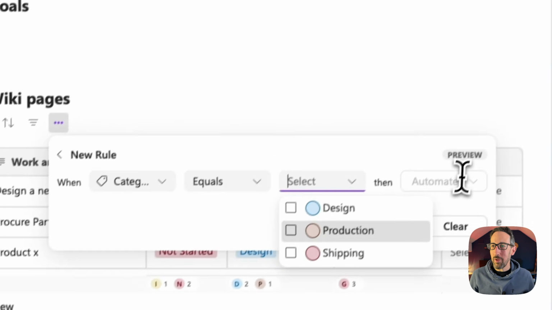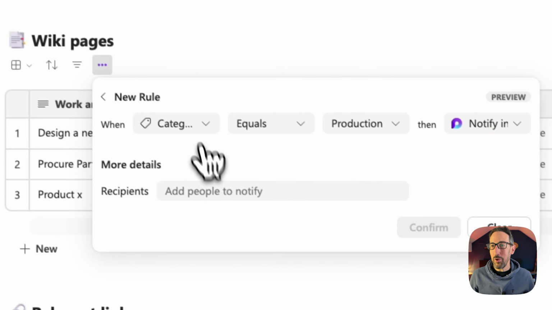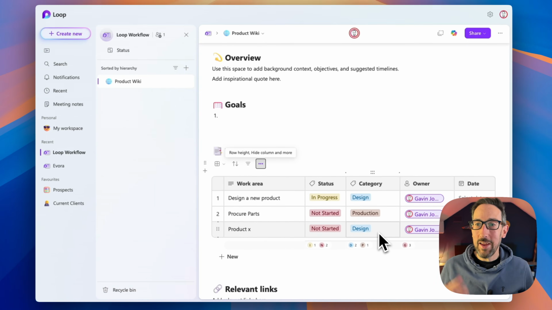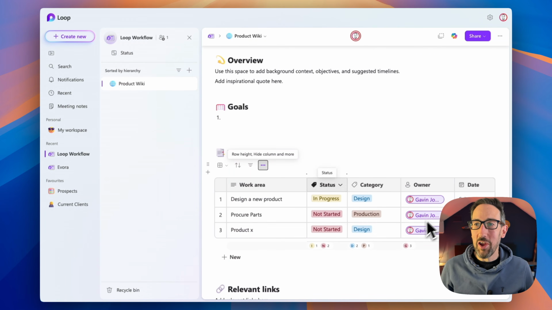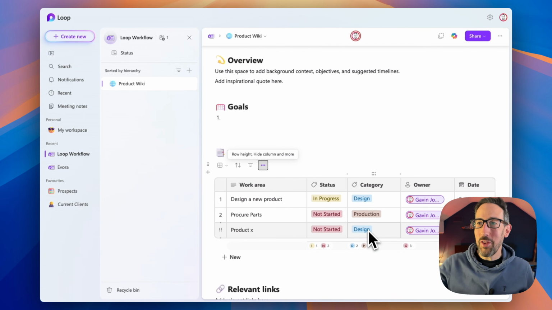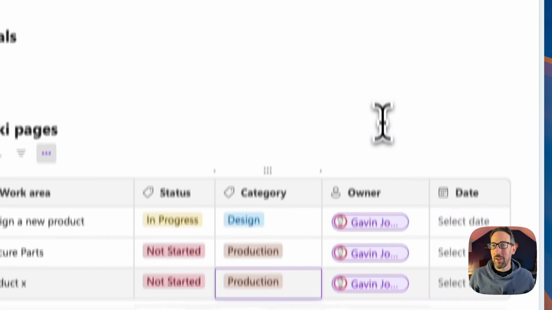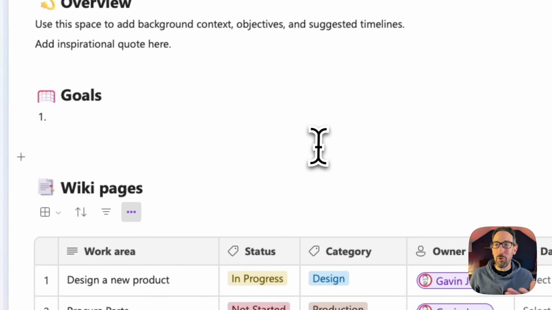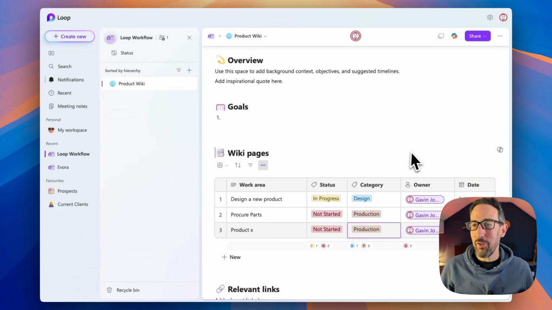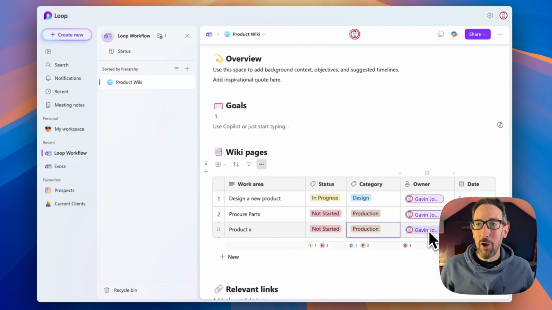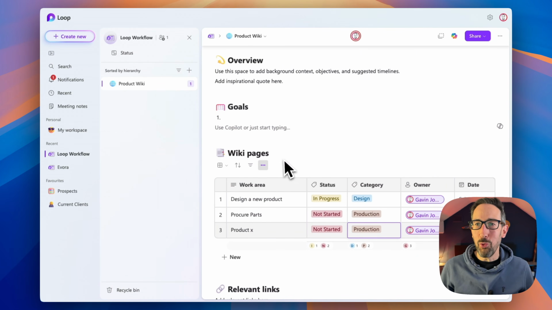So say we want it to go to production, notify in Loop, and we'll notify me when something moves from design to production. We confirm, but then there's no way to change the owner. So even if it wasn't me, we were notifying someone else in the chain, we couldn't then get the owner changed automatically when that went from design to production. If we click off, that will notify me somewhere in notifications. Hopefully it'll pop up at some point. But we can't get that owner changed in the Loop rules in a table.